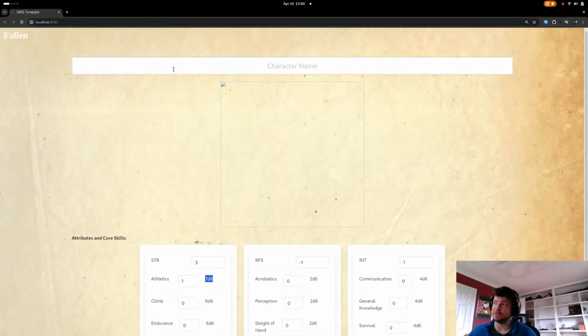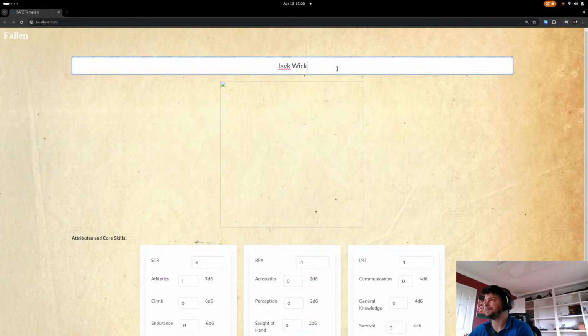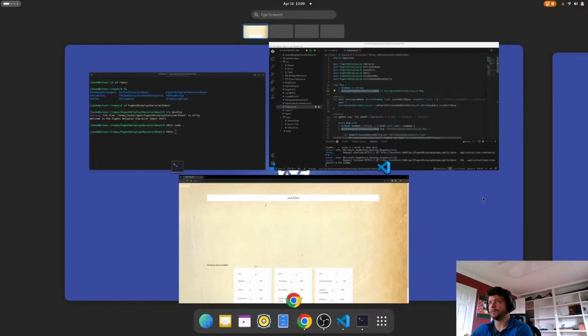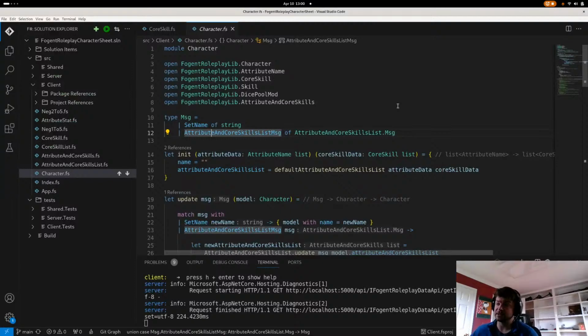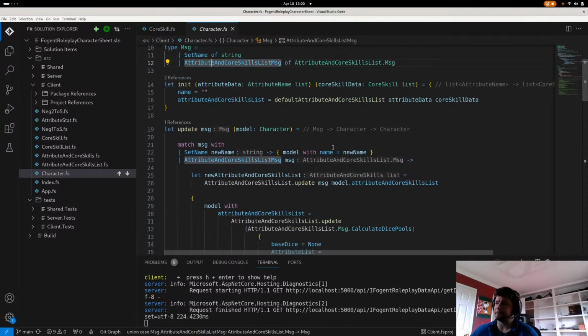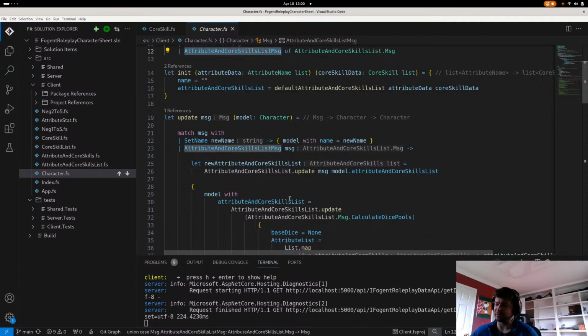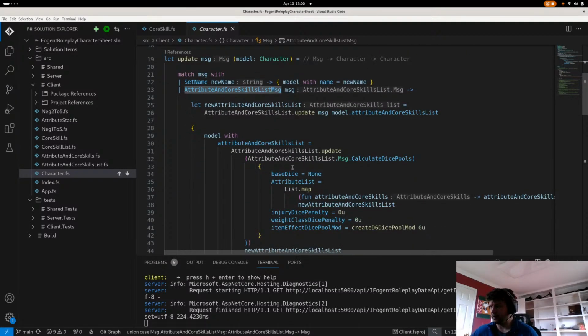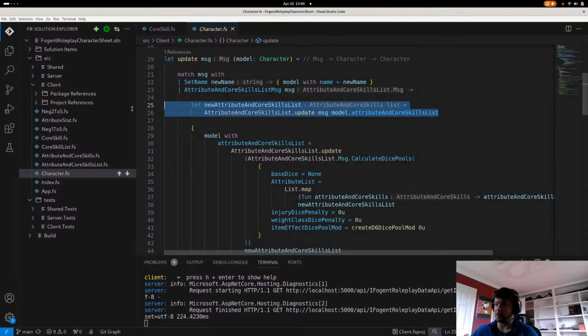So set name is just literally, I could change my name here to Javk and it would work, or you could do Javquick. But if we do that, well, that's great. But what happens when we get an attribute and core skill list message coming in? Well, what we should do is go ahead and run whatever that message is.